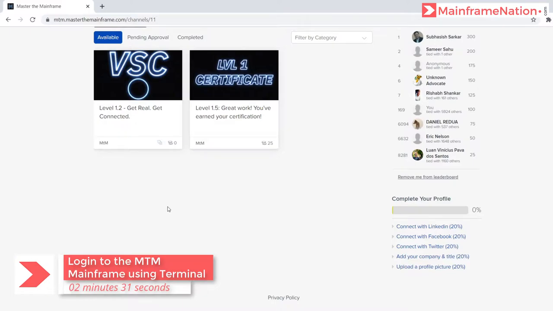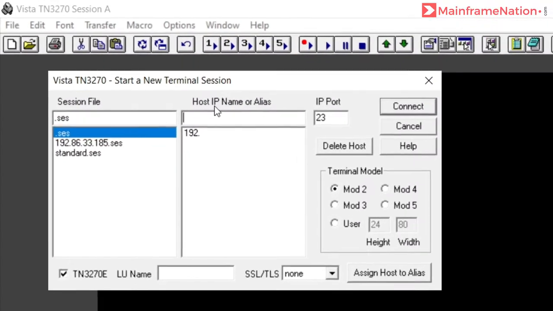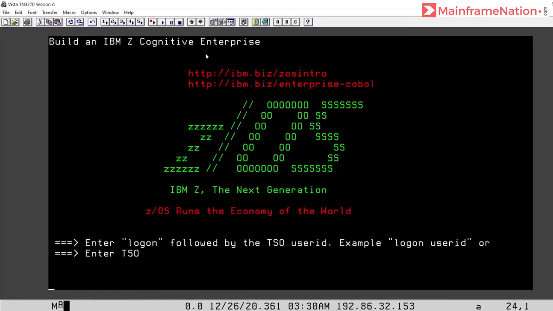You can also connect to the MTM mainframe using your emulator software. To do this, open your emulator. I will be using Vista. So open your Vista. Here give the IP address 192.86.32.153. Port number should be 623. Click on connect. And we are now connected to the MTM mainframe.